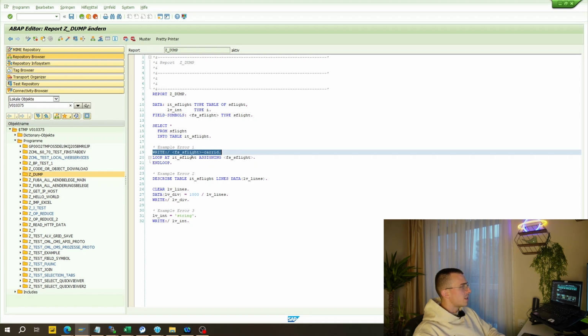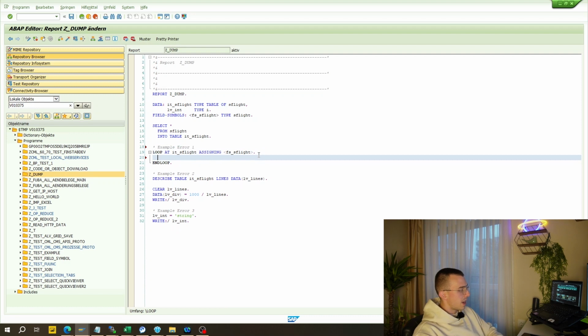And basically, the problem is that we try to write the value, it can actually be a number, of this field from this field symbol, but the field symbol would at first be assigned where the loop is. So basically this field symbol hasn't been assigned yet. And for this reason we're just going to copy this, or cut it. Let's cut it and just paste it here.